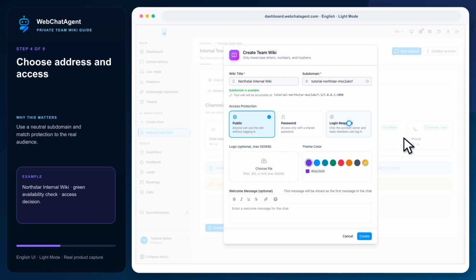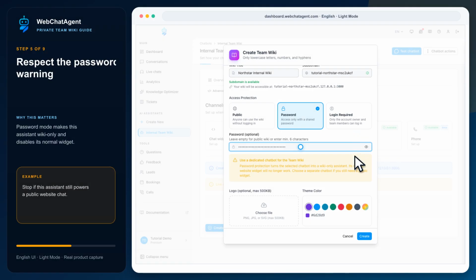Public means anyone with the link can enter. Password uses one shared secret. Login required uses individual owner or invited member accounts, which are easier to revoke and audit. When departments need different source permissions, create separate assistants instead of one oversized wiki. Select password only with a strong, unique secret and an owner for rotation.